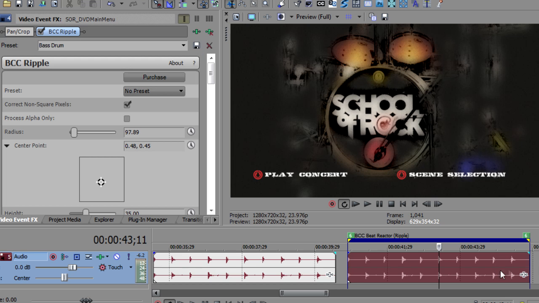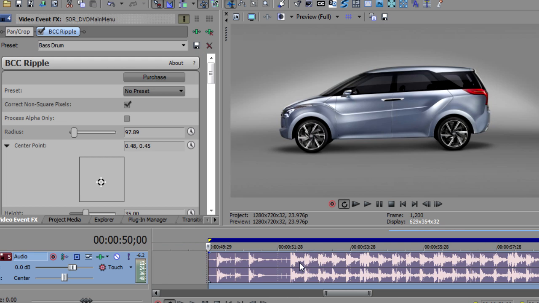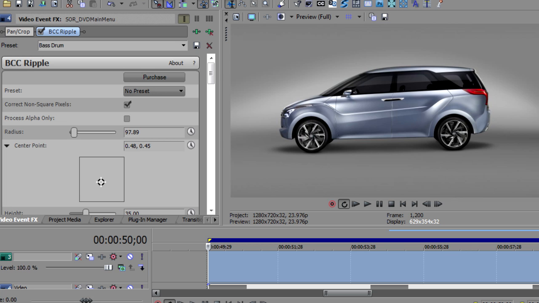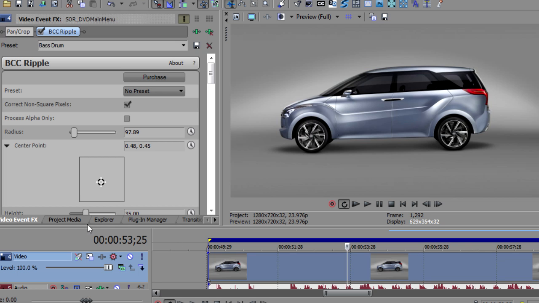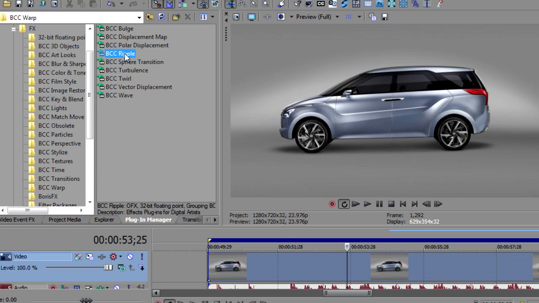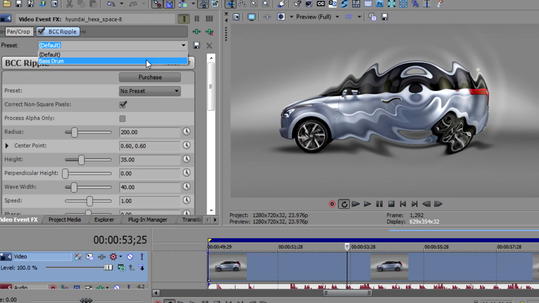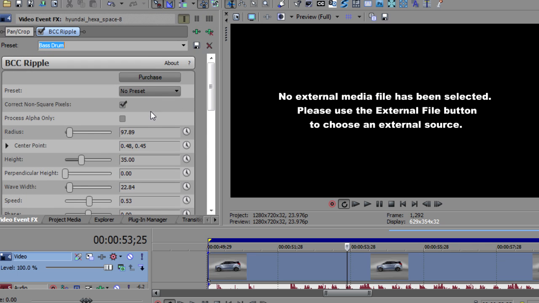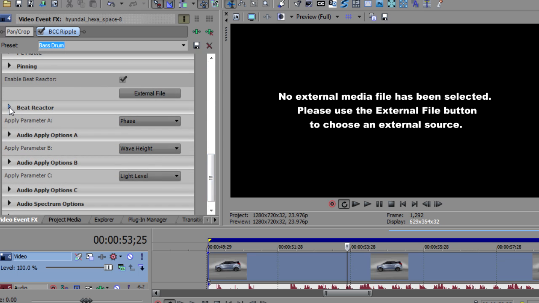And we'll save that. And I just want to go over just a little bit and do one more thing. Here I've got a car that I want to apply the same effect to, but we want to take it one better than that. So let me go back down here to where the car is, and I'll go to my plugin manager, take the BCC Ripple, drop it on, and go to my bass drum that I just made, and now I've got the bass drum applied, and I'll go add my external file.